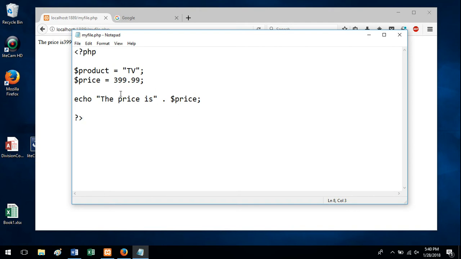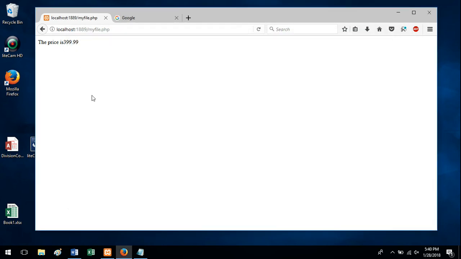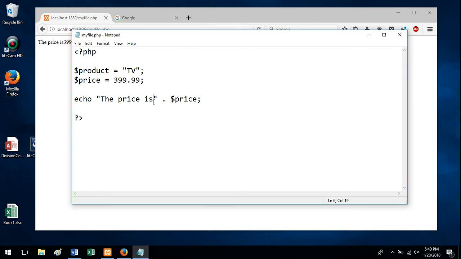And notice when I did that, it stuck $3.99 right up against my word, so I probably want to put a space inside these quotes so it prints this plus a space, and then when it prints the $3.99, it's not right up against my stuff, right? So that's another way to print a mix of literals and variables using that period or that concatenator.